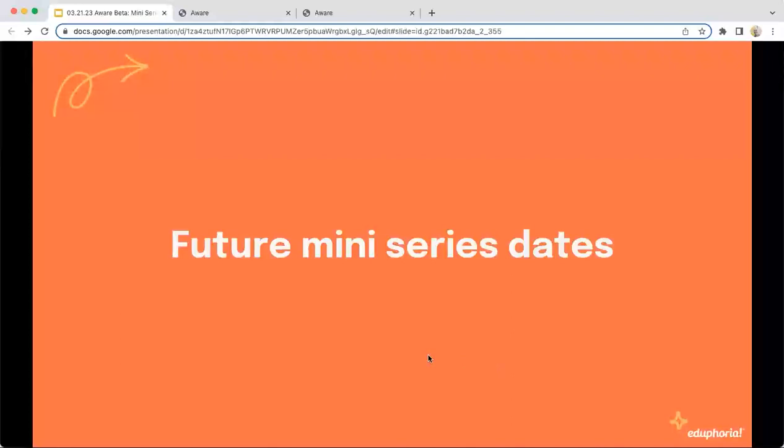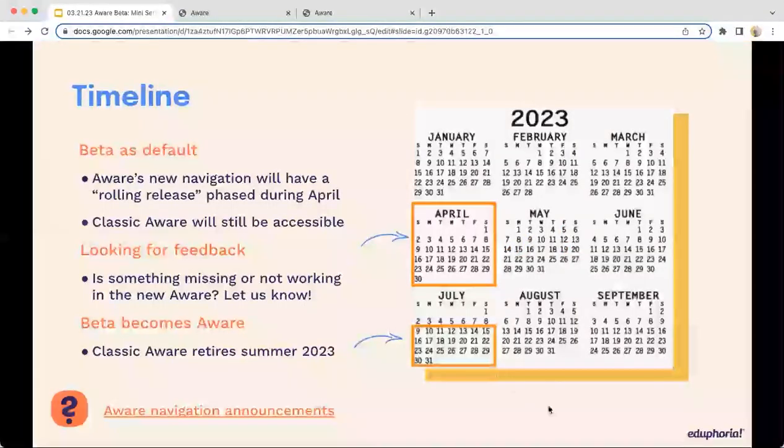All right, future mini-series dates. This is actually the last one, so let's just review the timeline. Last one that's planned anyhow. The new nav as default is going to be happening in April through rolled phases. You might not see it at the start of April, you might see it mid-April, you might see it end of April, but sometime during April, we intend on you getting the new nav as the default access. We're looking for that feedback.